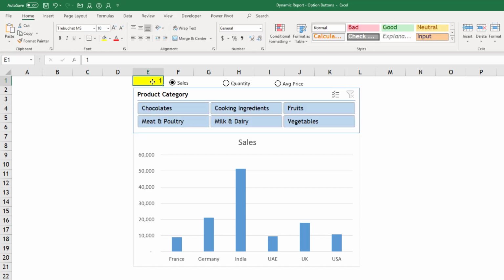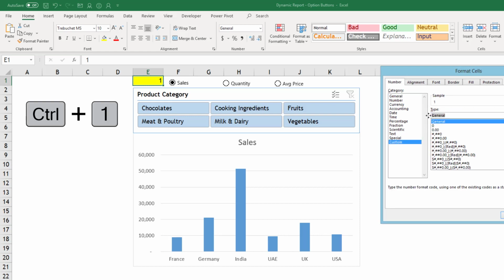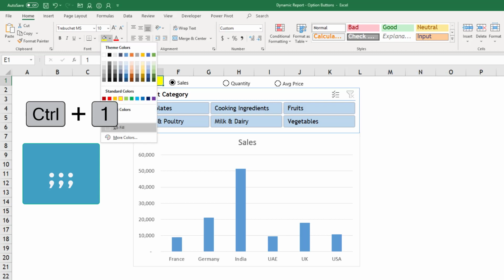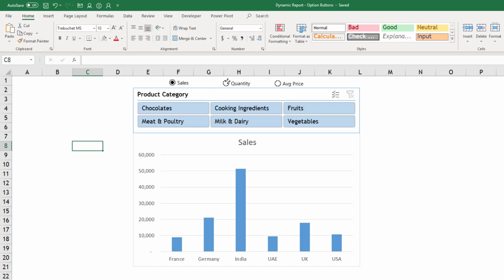So this cell, we can hide it also. Control 1 and I can go to the formatting and here 3 semicolons. It will keep the value, but it will not show the value. And I can say no fill. So it looks clean to us. Okay. So this is our dashboard.